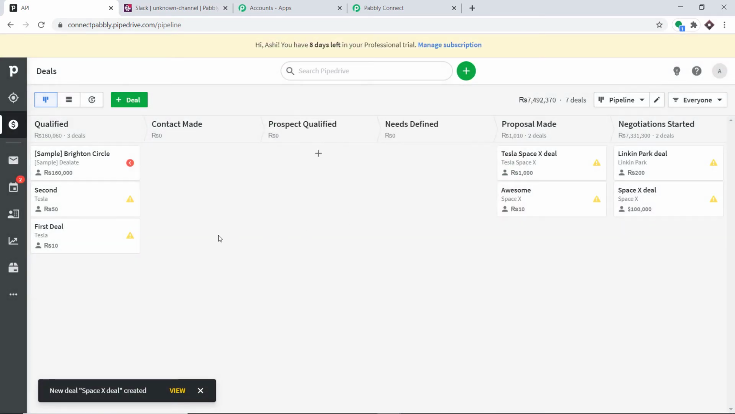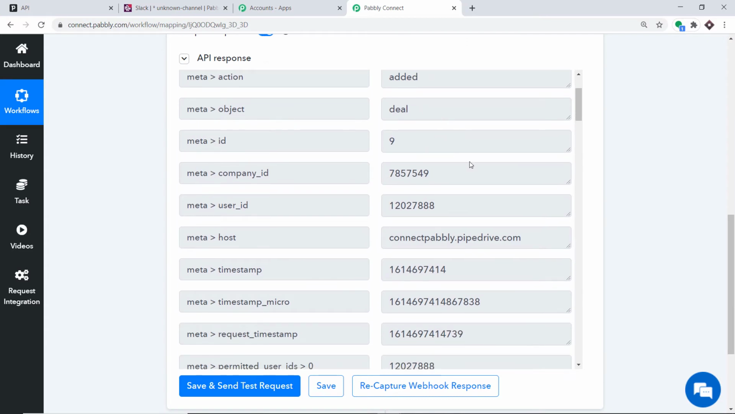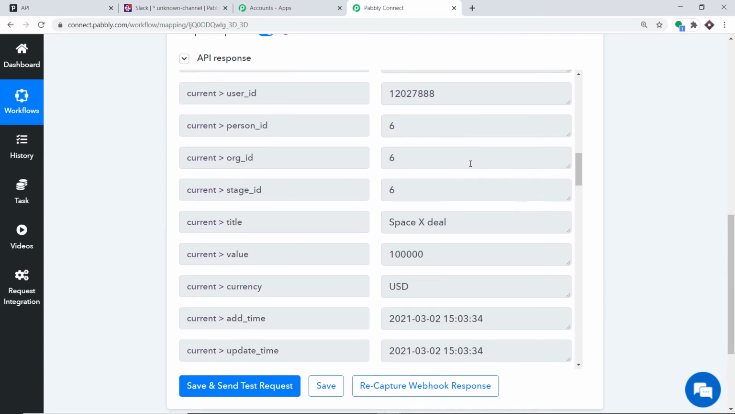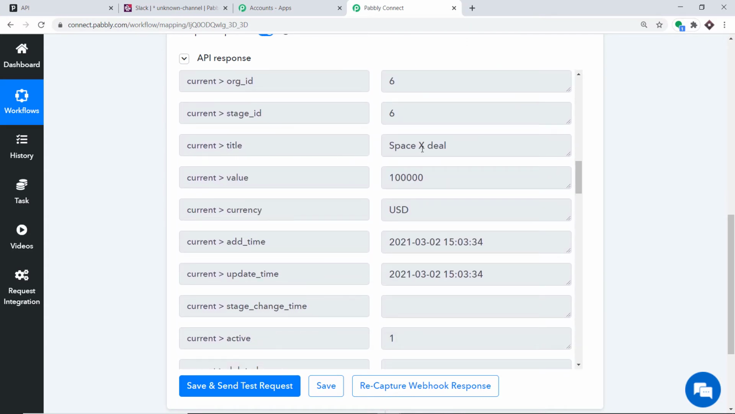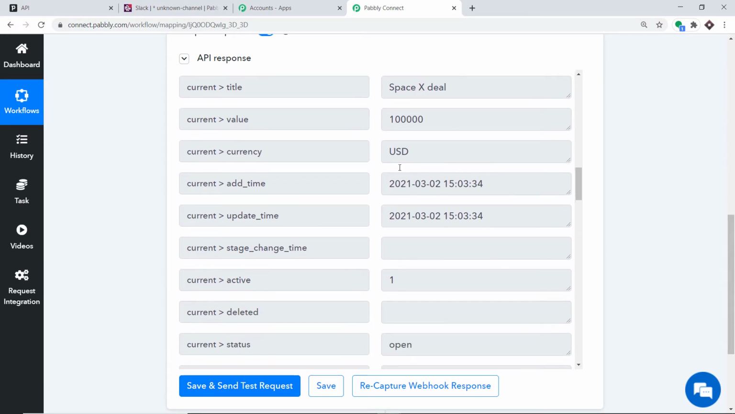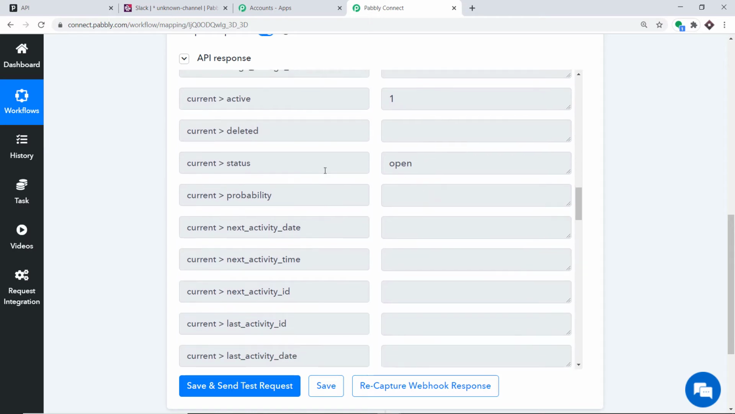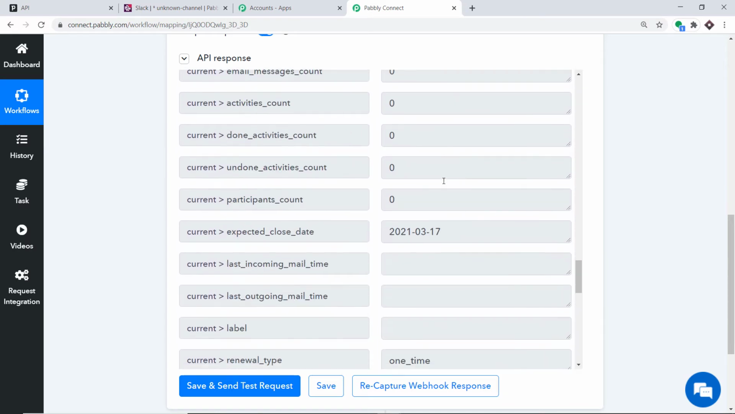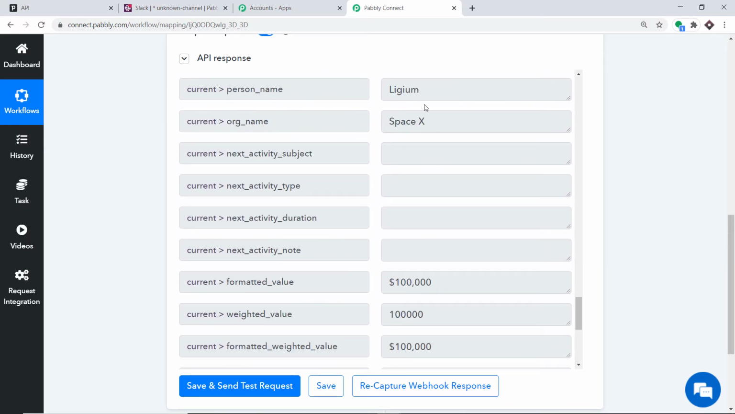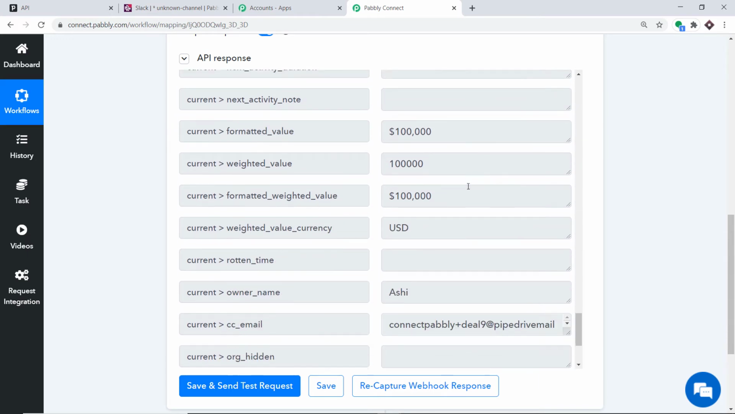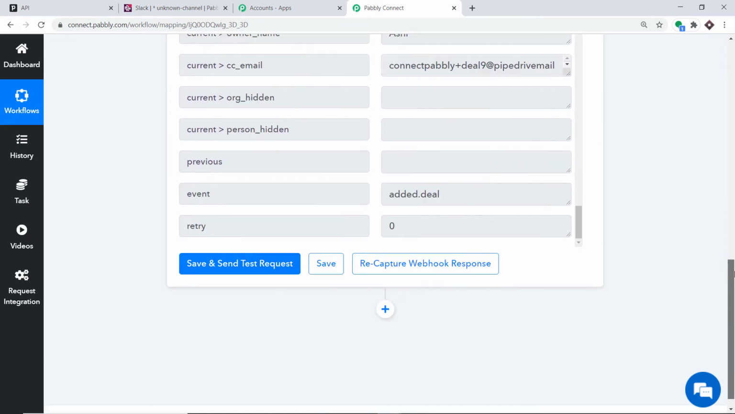Okay, so a new deal called SpaceX deal has been created. So let us have a look in Pabbly Connect. Do we have the data concerning the same? So let's check. Okay, yes. So this is the API response. So let's have a look. So this is the deal called SpaceX deal, and the value is $1 lakh. Okay, and then we have the status as open, and then where are the rest of the details? Okay, so this is the person's name. This is the organization. Excellent. So we have got the data of the deal.